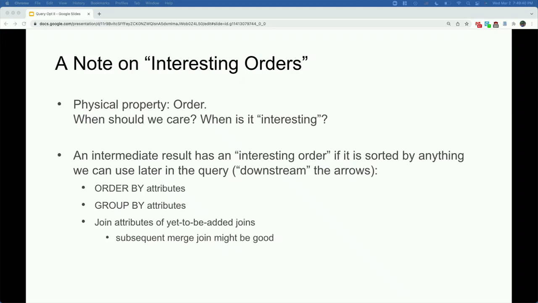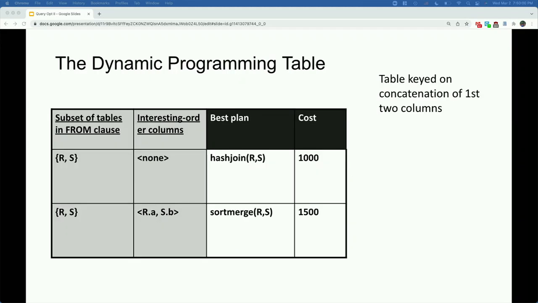Okay, just on interesting orders, can the class vote? How do you guys feel with it? Thumbs up, down, sideways? Okay, guys, a little bit more participation, please. Okay, so most people seem somewhat okay with it, so I'll move on.